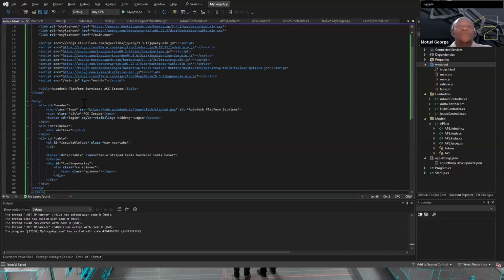So this is the main structure. We do have our header. We do have a logo, currently an Autodesk logo. We have our title for the page, that's ACC issues. And we do have a button for the login. Once we log in, it will be replaced by the logout and the user profile, that's the name. So we have our sidebar where we're going to load the hubs or accounts, and on click, it will show a tree with the projects. Then we'll have our tabs, which we explained earlier. Then the tabs are going to load data into the table.